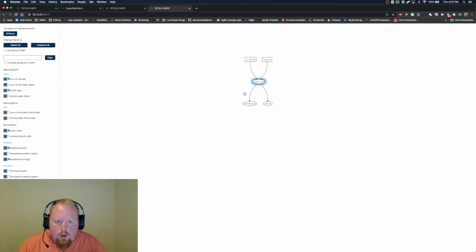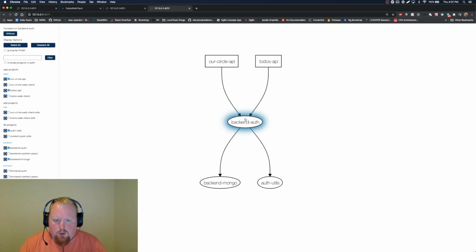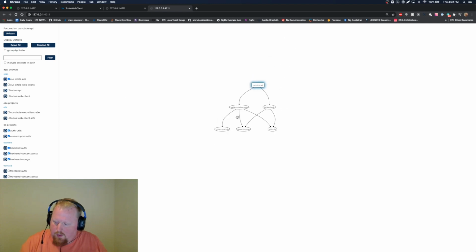So yeah, at this point the backend auth is in no way coupled to our content post. Because really what we're doing at this point, inside of this Circle API, we're taking this Lego block and dropping it into the API. So we're saying, here's some Lego blocks from our backend auth stuff. Here's a middleware piece for authorizing stuff. And then let's actually target the Circle API. Zoom in.